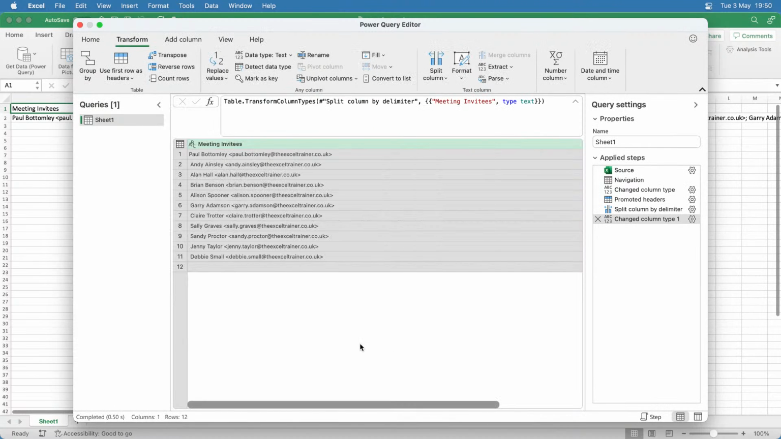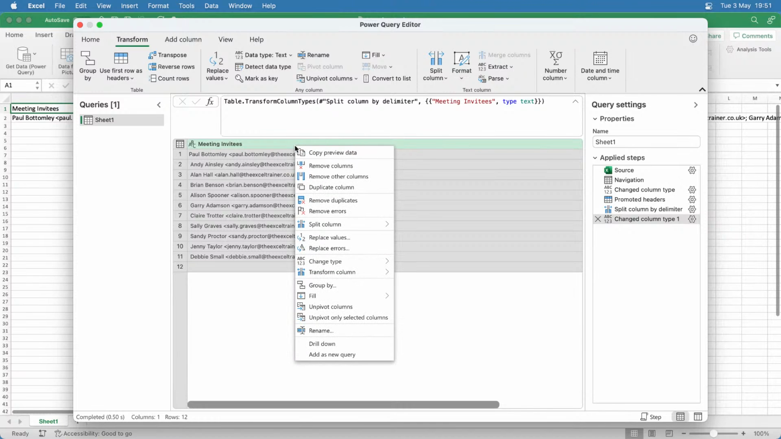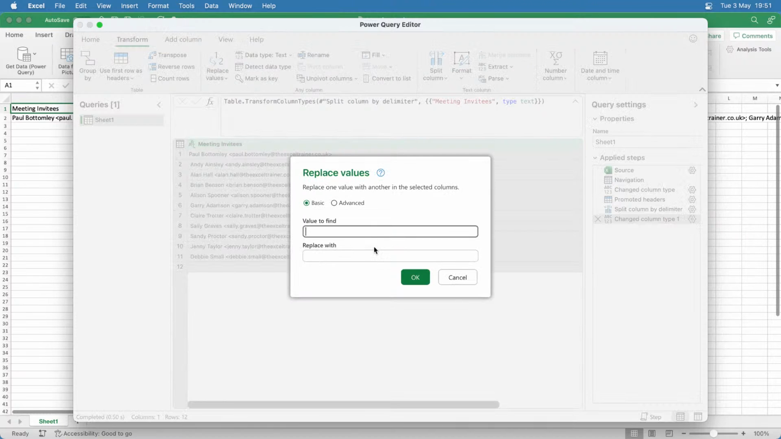So what it's now done is it's taken all the data that was in one column and split it up by row, or into rows. I guess it's like a transpose. Then just to finish this off, I'm going to do a find and replace to remove the greater than sign at the end. So right click, Replace Values, find the greater than sign, replace with nothing.